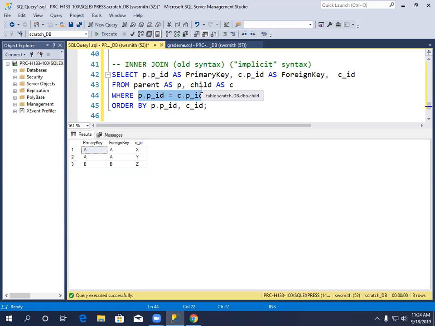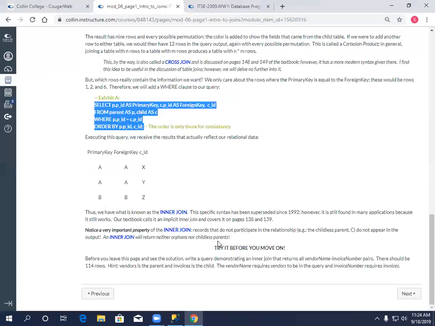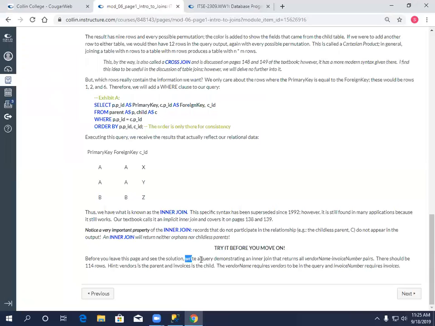Okay, let's see. What did I have for you to do? I had something here. Try it before you move on. Before you leave this, see the solution and see the write a query. Okay, here is your task, and I want you to do it. Amanda, you can participate in this also. Write a query demonstrating an inner join that returns all vendor name, invoice number pairs.